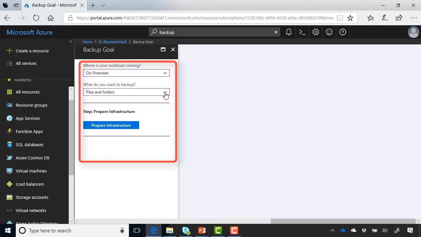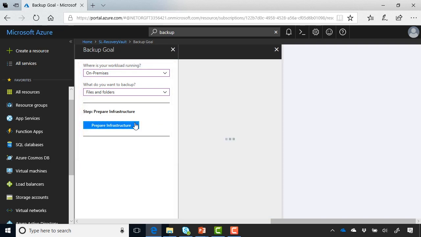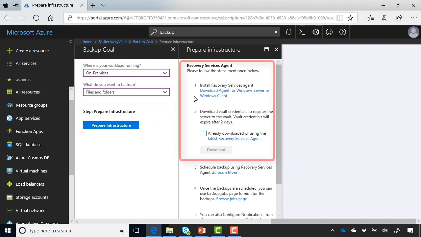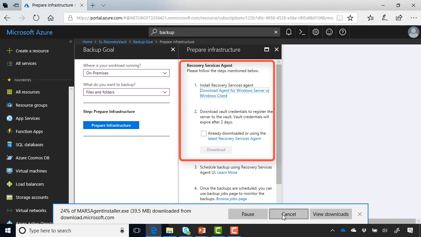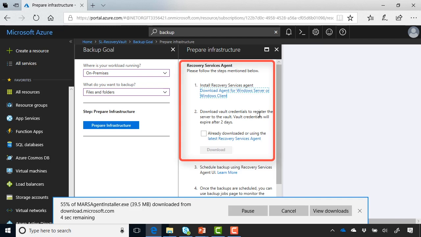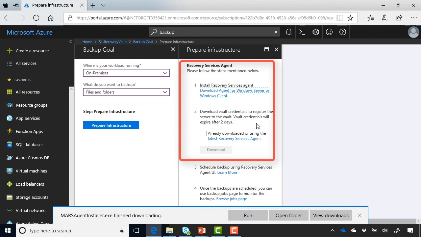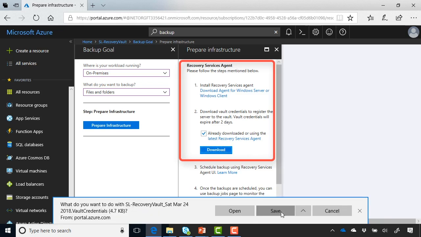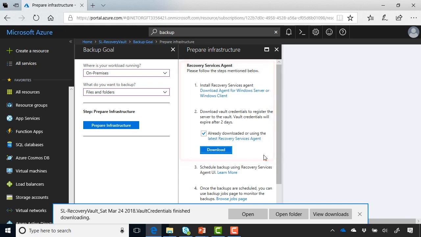So if we select that and then click Prepare Infrastructure, we'll get the option here, first of all, to download the Recovery Services agent. So let's go ahead and click that. That'll just download locally to my machine. Then you also need to download Vault credentials to register the server to the Vault. So these are credentials that will expire after 2 days, but are needed as part of the installation for the Recovery Services agent. So let's go ahead and download those as well. Okay, and both of those are downloaded.